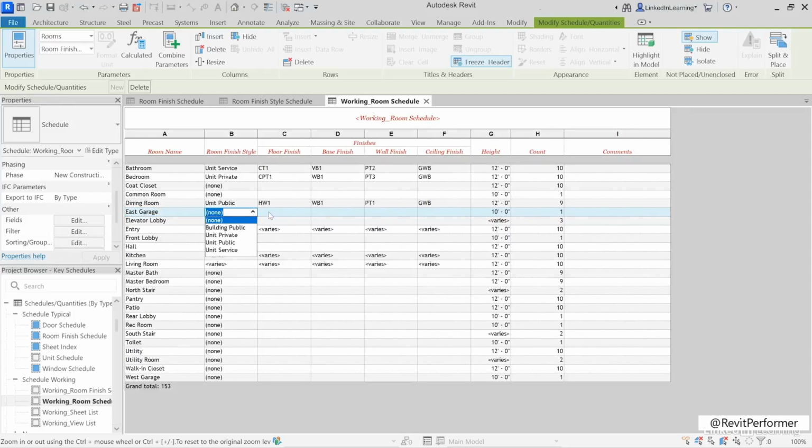Now, we get to an item like this garage, and we realize that we don't have an entry for that. So you have two options. You can go back to the finish schedule, the style schedule, and add a new style. Or you can just simply type these values in and leave this set to none. If it's not none, you can't edit them. But if it is none, you can just type in whatever you want. So it's easy enough to do a one-off without having to create an entirely new key. Either method is fine.